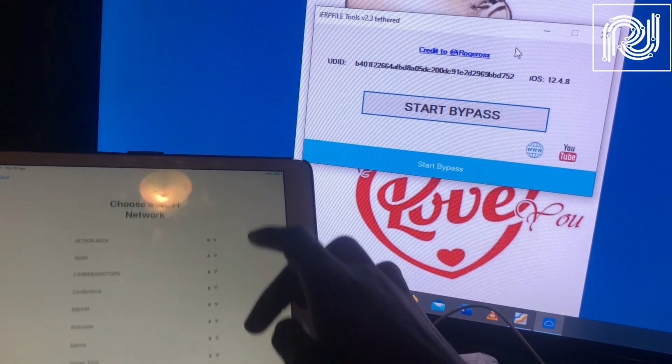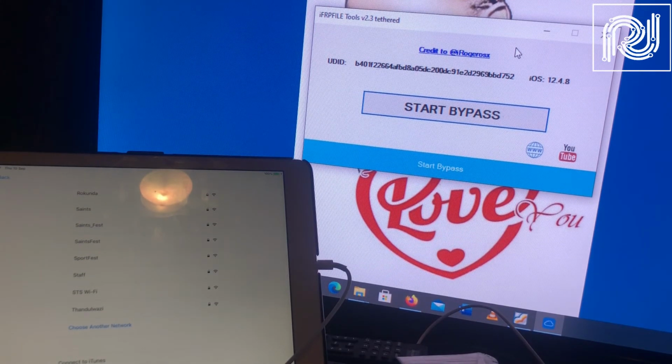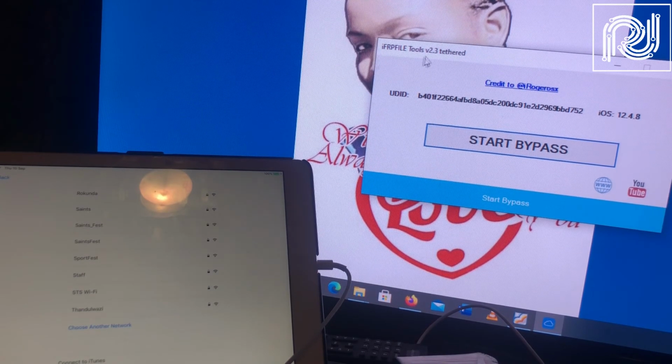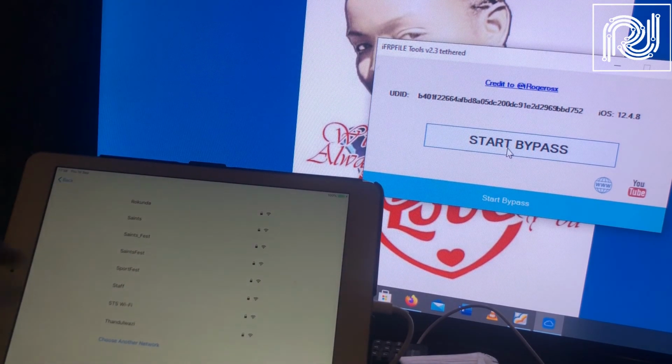Welcome back again. After jailbreaking, now it's time for us to bypass our iPad. So now you can see the tool is already open, and the tool is IFRP file. The version is 2.5, and you can see the name of the device, and the iOS there is 12.4.8. Let's click now on start. Please, you need to connect your iPad to your computer. Now we are on Windows, and sorry for the camera. You see the phone is a little bit big.